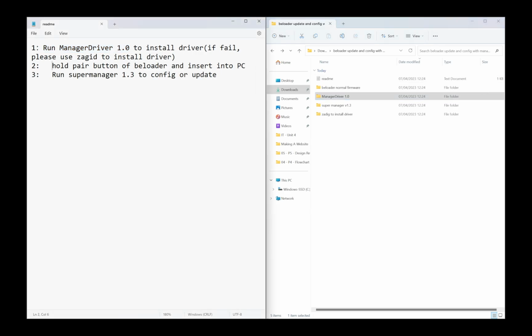Step number two says we need to hold pair button of BeLoader and insert into PC. So again, this is just a normal BeLoader. It only has one single button on there. So I'm going to press this button. Let's see if I can click it and you guys can hear it. That's the button being clicked there. I'm going to press that button, hold it down, and insert this into a USB port on my laptop. You do exactly the same thing.